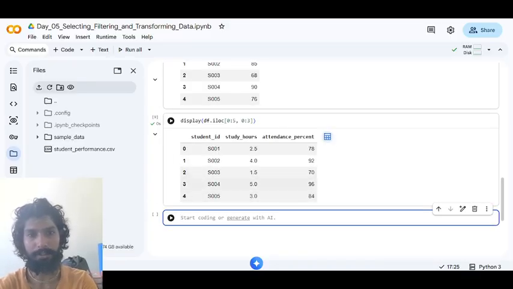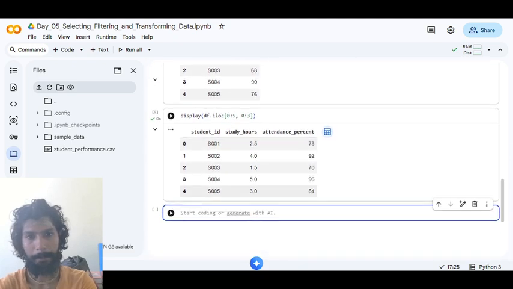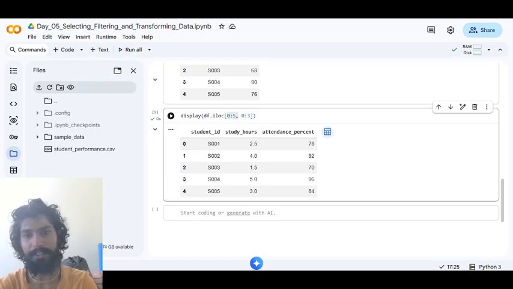So it does not return the fifth one. I wrote 0 to 5 here, but it is outputting only up to index 4, not the fifth. Similarly, column indexes 0, 1, 2. In most real analysis tasks, .loc is often easier to read because the column names describe what we are selecting.